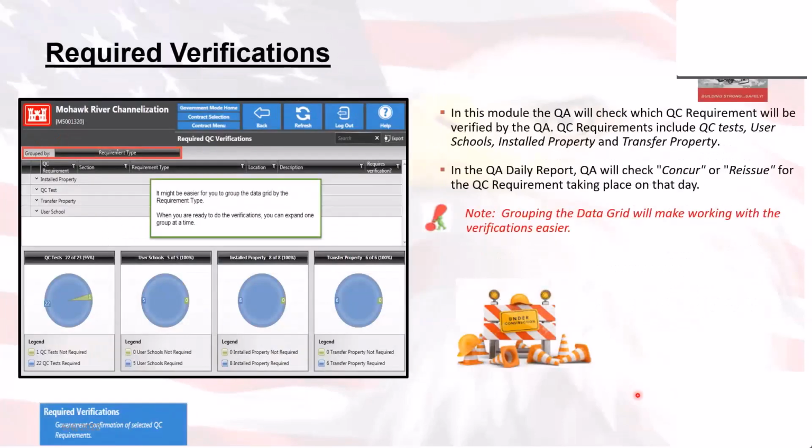Required verifications. Here in this module, the QA will be checking which QA requirements will be verified by the QA. The QC requirements include the QC test, users, schools, installed property, and transfer property. This is easier to group when you go through by the data grids down here. If you select each data grid, it'll break out which areas are required and which ones are not required based upon each area, whether it be installed property, transfer property, users, schools, or just QC tests in general.